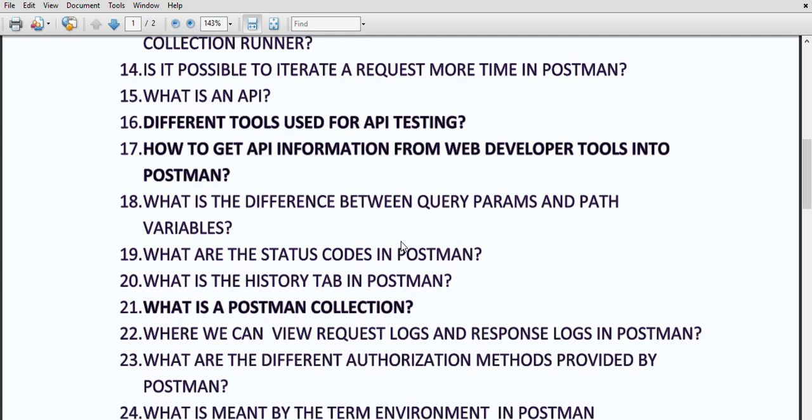Whatever the request you are sending, but you are not authorized to send it. Then 404 means not found, which means the server was connected but could not find the request to send you a response. So at that time it will throw the status 404. Then the most important, the status code is 301, means what?